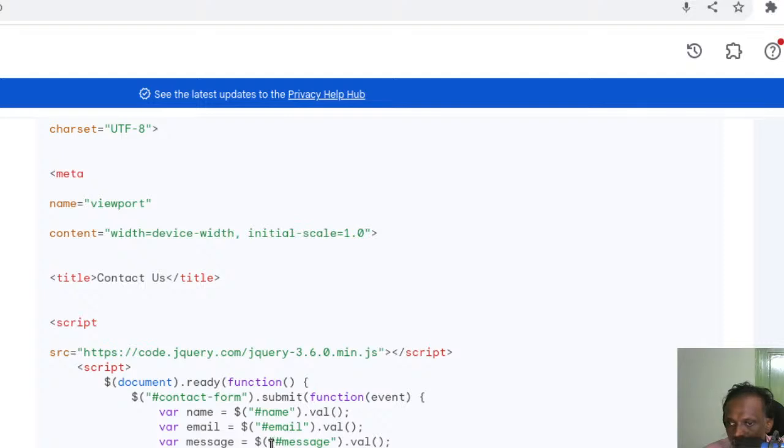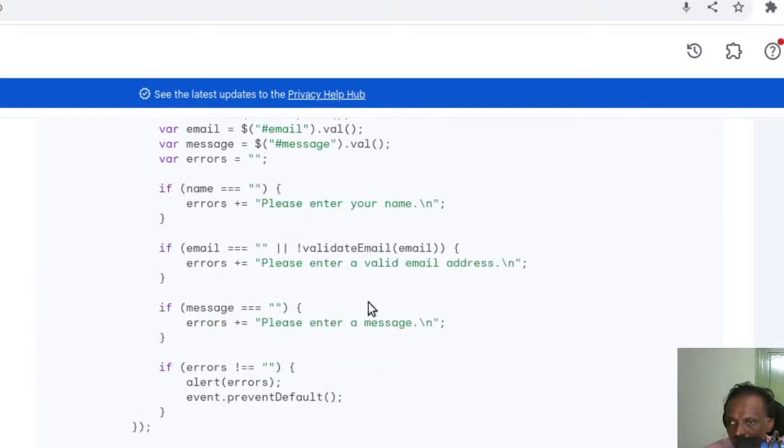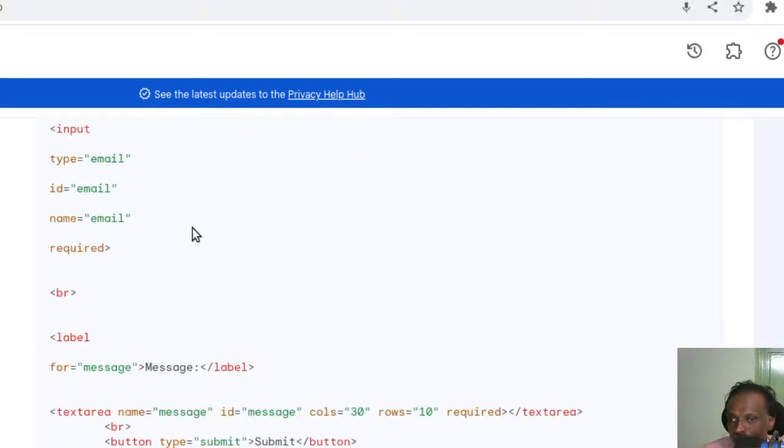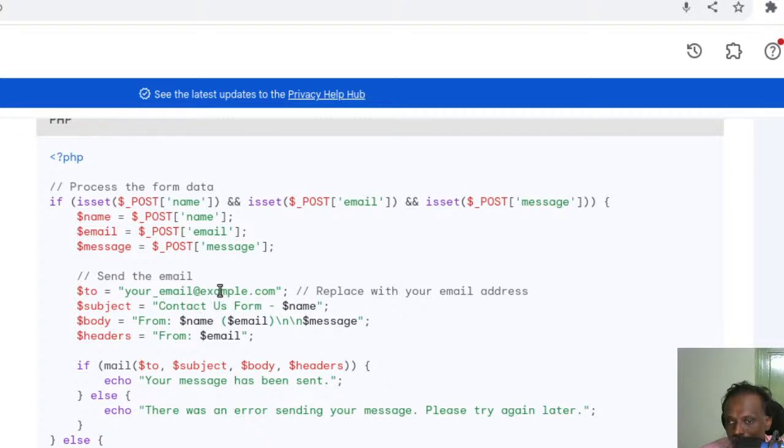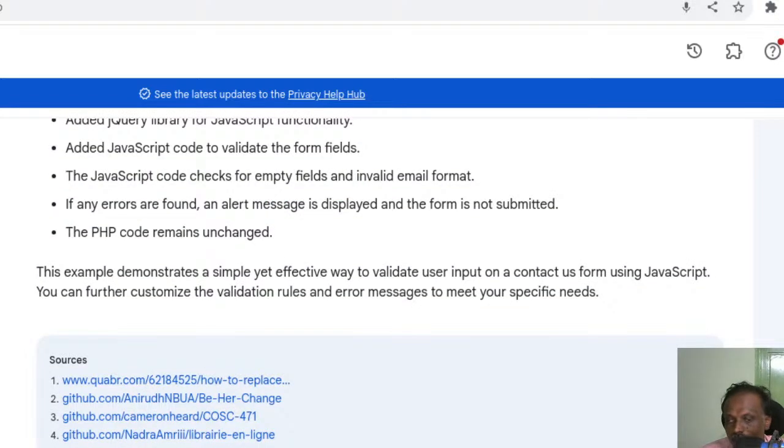So it's looking for name, email, message. Please enter name, enter a valid email. It's checking the mandatory fields as well as validation of the email, looking for that kind of pattern. So now it's somewhat okay. Now we can ask whether it's secure.